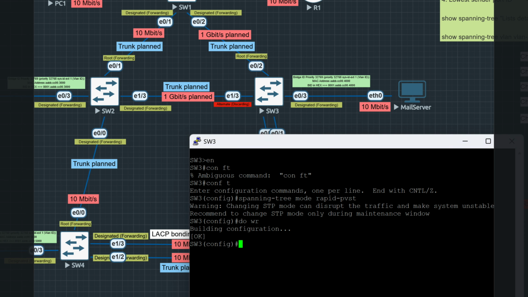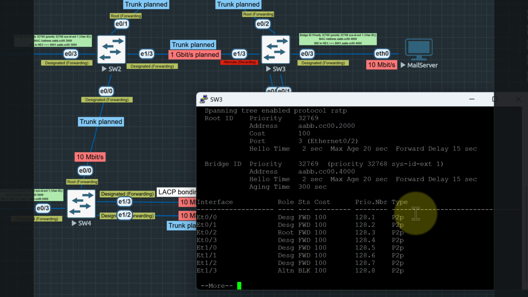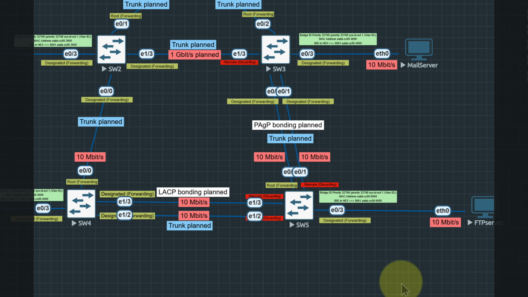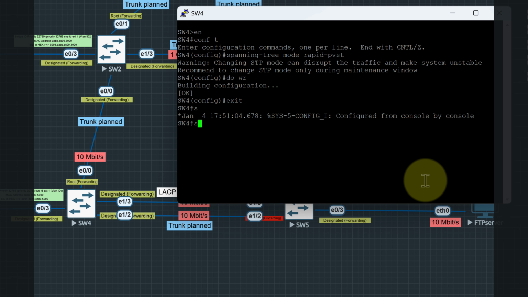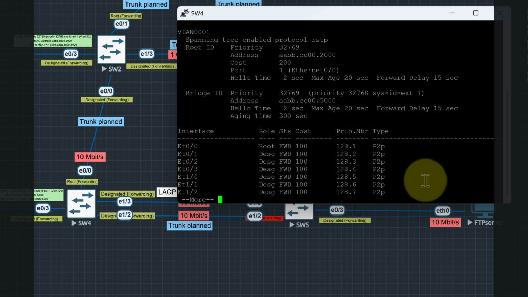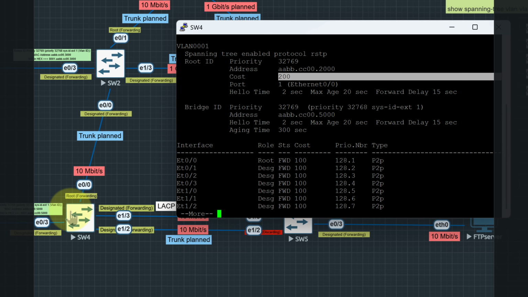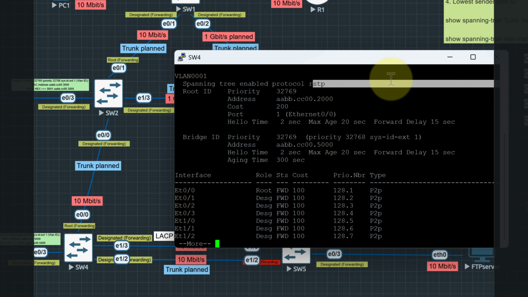Okay, then we go to switch 3, exit, and say show spanning tree. It can see the root bridge, and it can see that the current enabled protocol is RSTP. Then we go for switch 4. Say exit, say show spanning tree. We can see that it can see the root, and the root cost is 200 because it's 100 to switch 2 and 100 to switch 1, totally makes 200. The spanning tree enabled protocol is RSTP, fine.